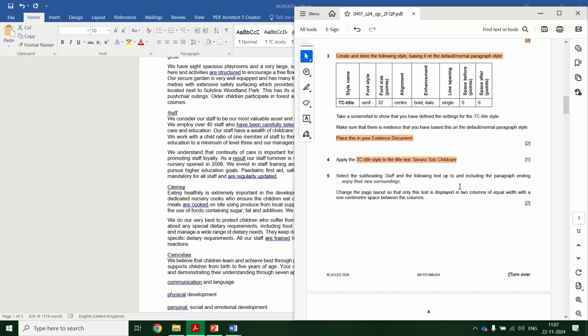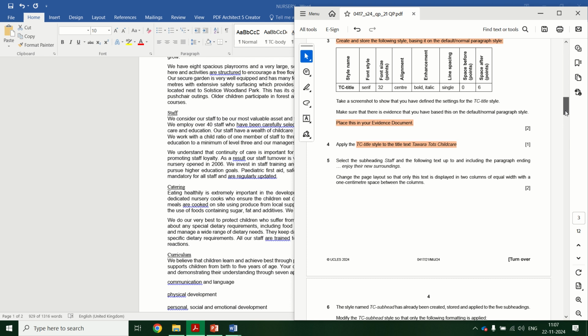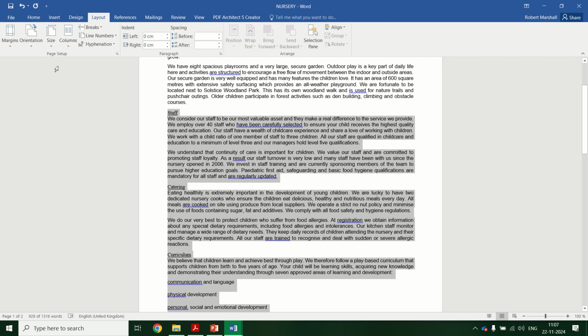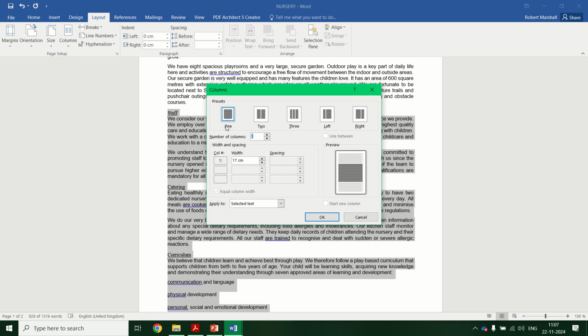and then change the page layout so the text is displayed in 2 columns, equal width, 1 centimeter space in between. So up here we'll go to layout, columns. Don't select 2. I want to go to more columns, because then you have the option of going to 2, and at this point you can also change the spacing to 1 centimeter in between. 2 columns, apply to selected text with an equal column width.